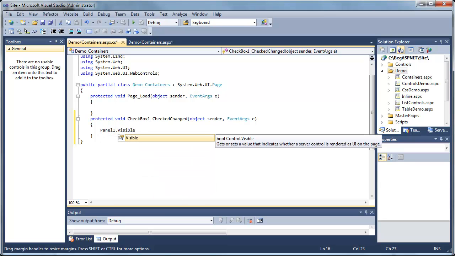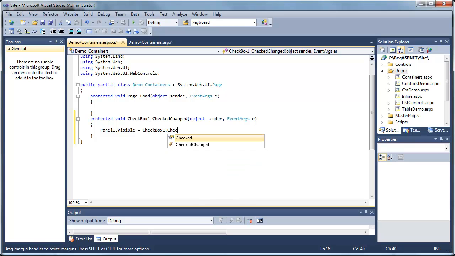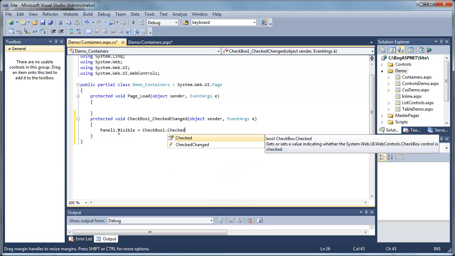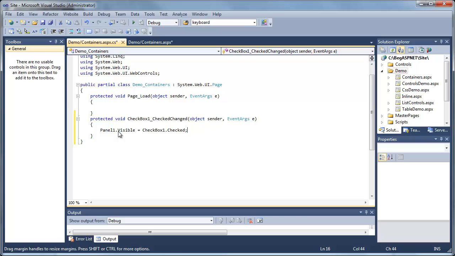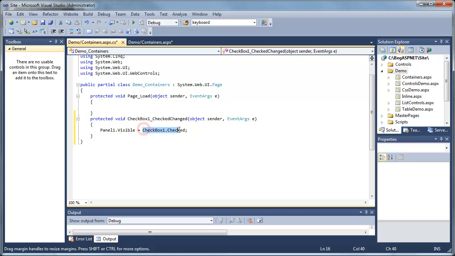Let's change the panel one visible property to whatever the current property of checkbox one is. This is basically going to return a true or a false from the checkbox one and pass it to the visible property of panel one. Rewrite the code, HTML, and redeliver it back to the web browser each time the checkbox is clicked.